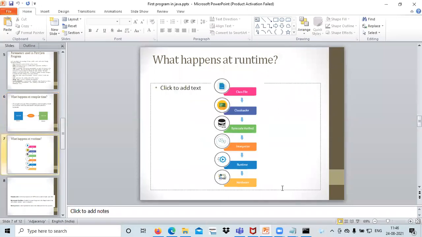Fine. And what will happen at runtime? If you remember the JVM part, we discussed how our program works. What was the input to the class file? That was bytecode. If you don't remember that JVM structure, you can go through that lecture again. The class file is input to the class loader. Then we verify that bytecode. Then the interpreter will look for any type of error. And finally we have the runtime, and the output is displayed with the help of hardware on the screen.